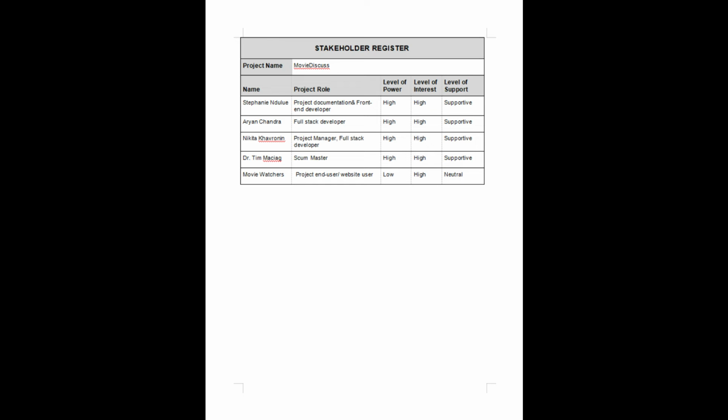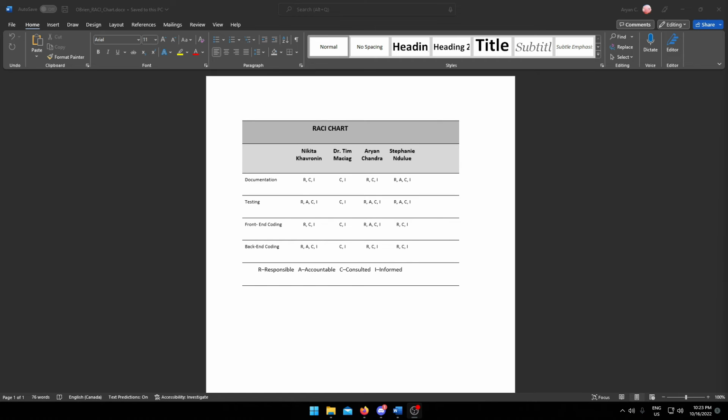It won't just be the way we expect them to use it, but actually the way they would enjoy the website. And they are going to have a neutral level of support. Here I'm talking about the RACI chart, where we can see that each person is given an R, A, C, or I, for responsible, accountable, consulted, and informed.